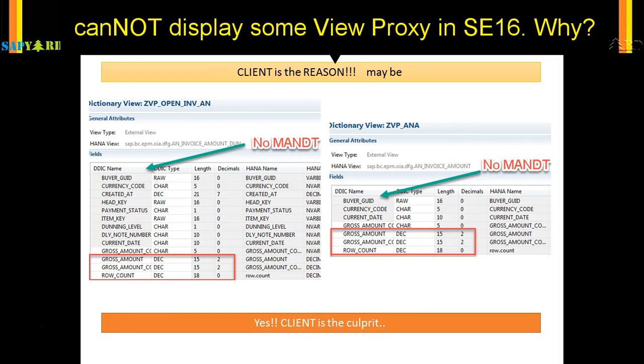You need to understand that HANA models are client dependent. So any client can access the database. So 110 can access the database, 700 client can also access the database, 200 client also access the same database. So you need to be very specific. You need to let the system know which client schema the database has to access. Otherwise, it will not show you any output.